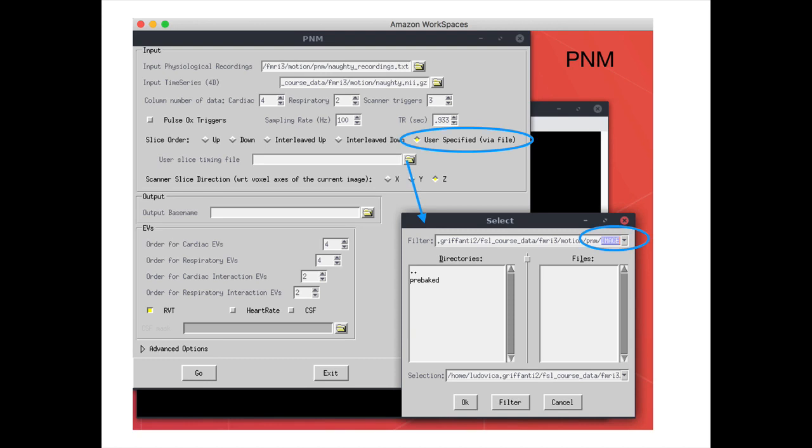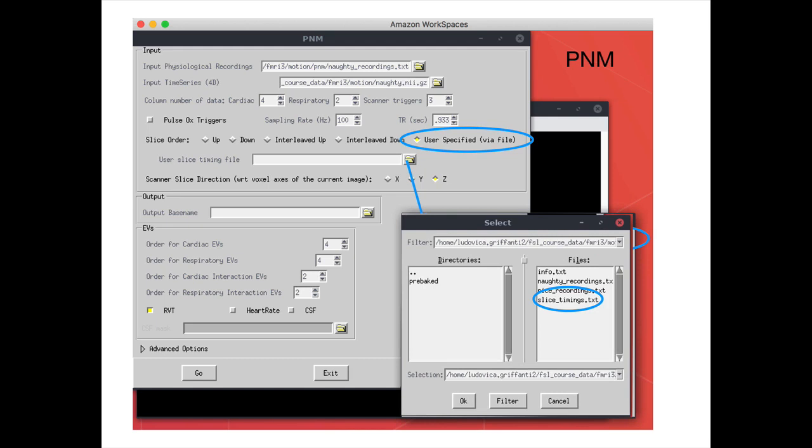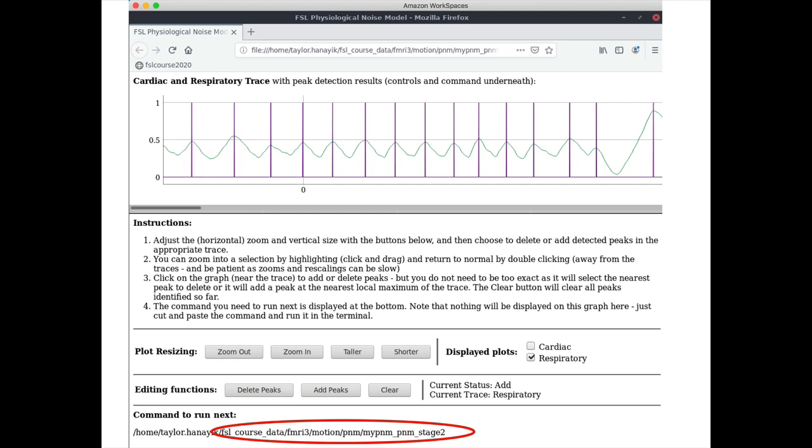One thing to keep in mind is that if you don't see the txt file in the list when you click the button, it's because you probably need to delete the word image in the filter so that PNM will show you also the known images and you will be able to click on the txt file. Once you run PNM, the first thing that you get is to see the cardiac and respiratory trace, and you can check that PNM detected the peaks correctly.